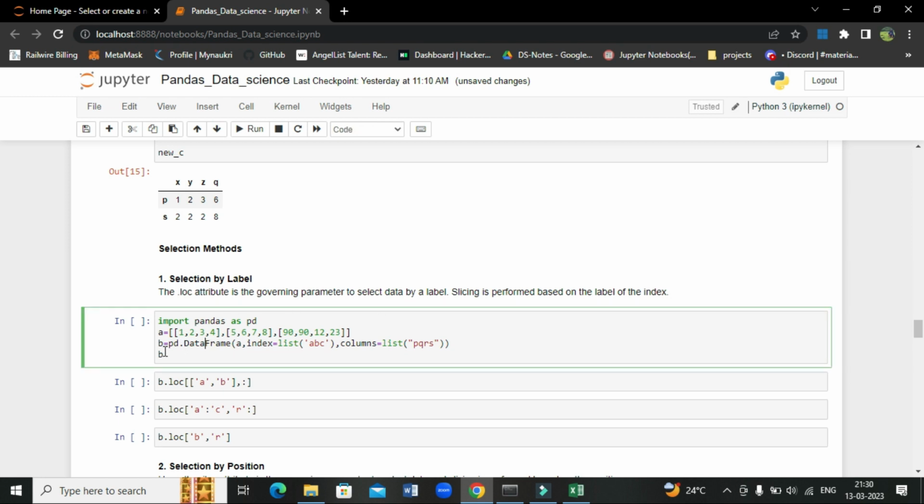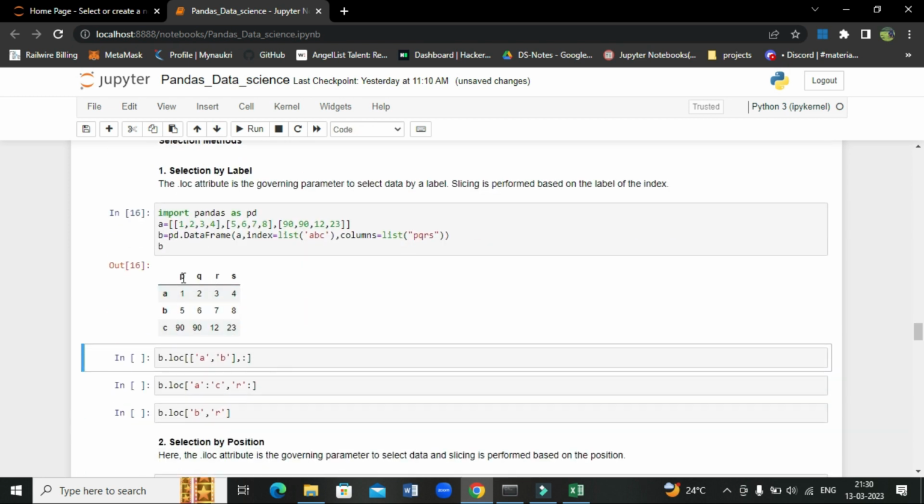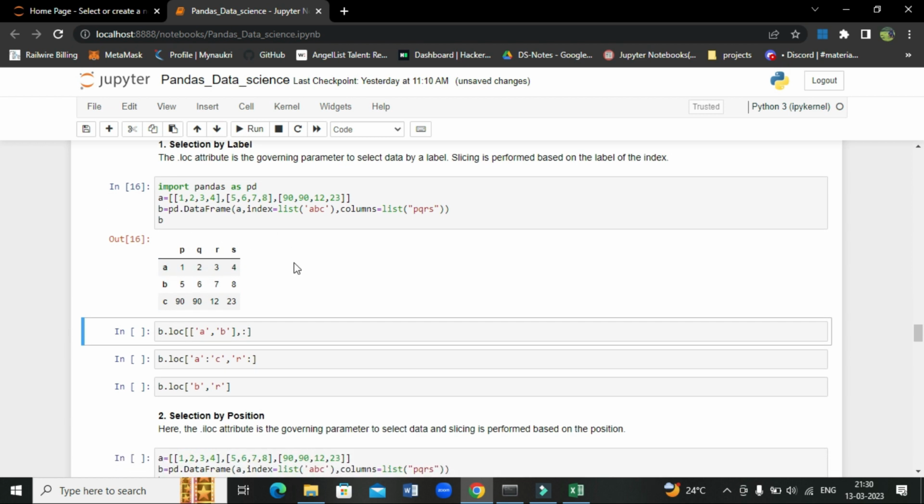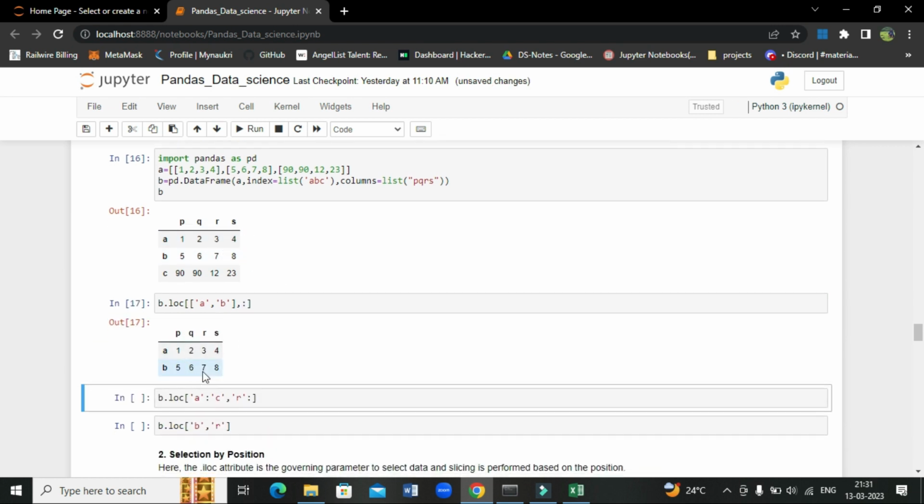So let's check this. First we are creating a simple data frame here, that is pqrs, then we are passing the values here. Okay, now as you can see here, b.loc. First you need to remember that this comma differentiates between the rows and columns. Consider rows as a, b, c, and p, q, r, s as columns. Now we are passing here a and b, and comma, then colon, in this sense it will consider all the columns. That means you are not specifying any column here. So for a and b, it will take 1 5 2 6 3 7 4 8. Okay, so let's check this. As you can see, 1 5 2 6 3 7 4 8.